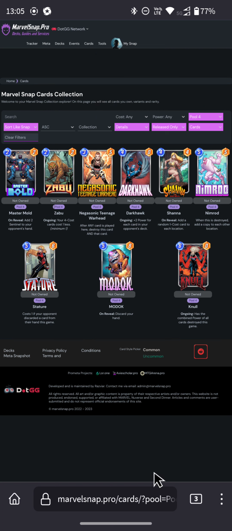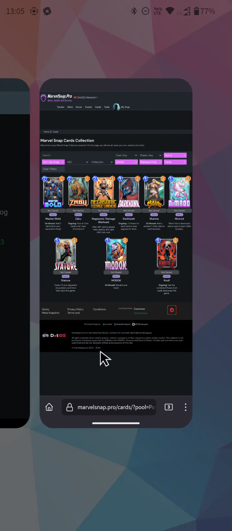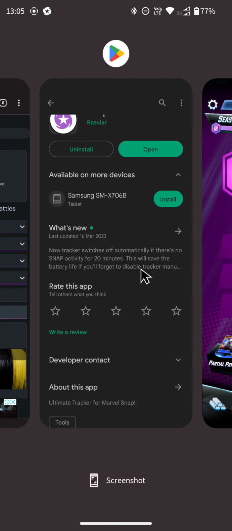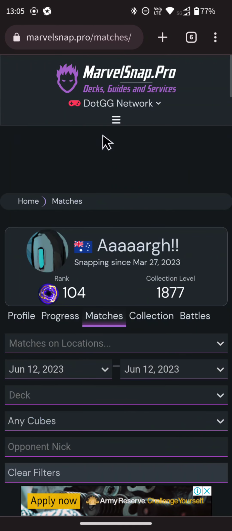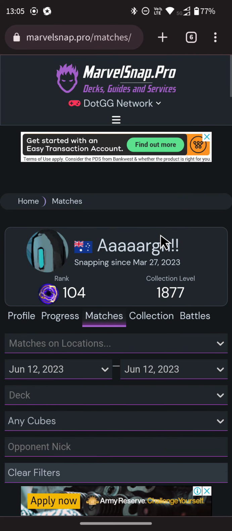All right. The other thing is this website has a lot of ads. So let me just show you what it looks like without an ad blocker. So yeah, it has ads at the top and the bottom.